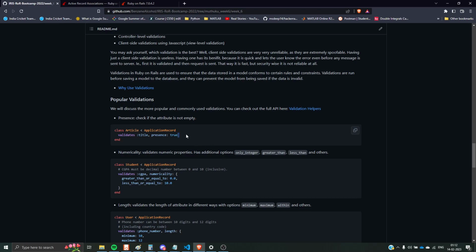So presence true. We validate on both front end and back end so that there is no way possible for a person to make an entry unless all the fields are full. So presence true is a very important and popular validation.